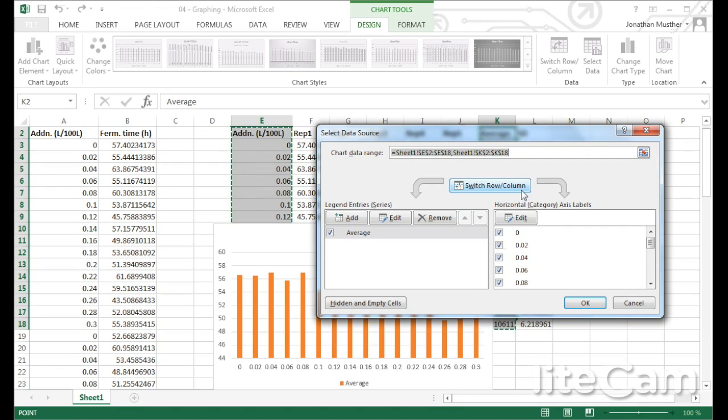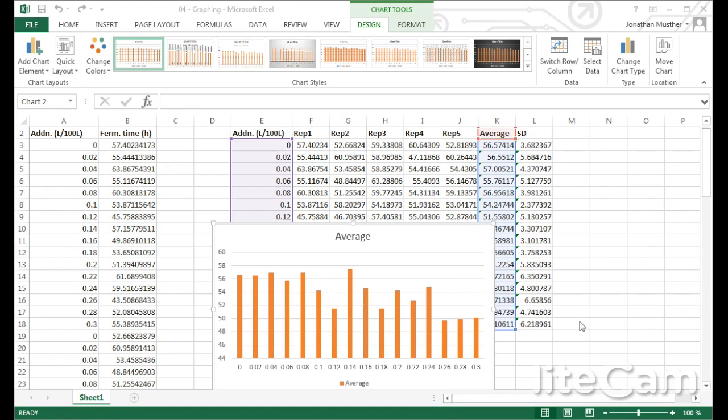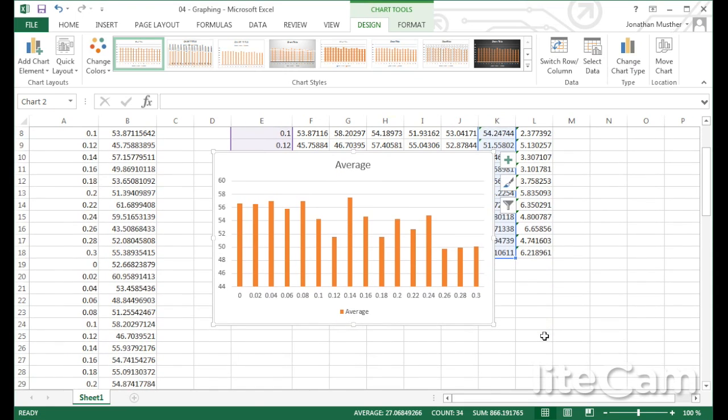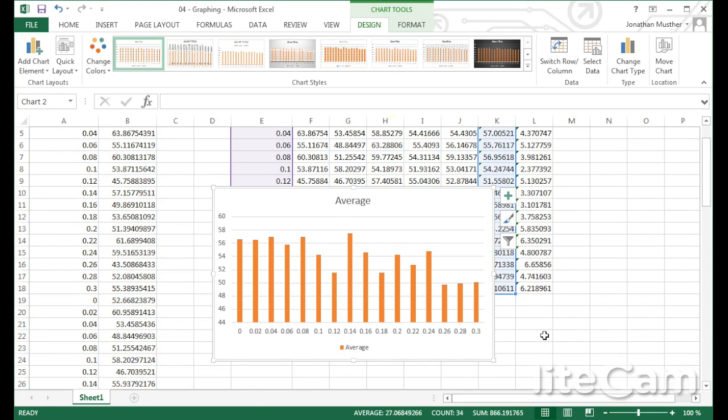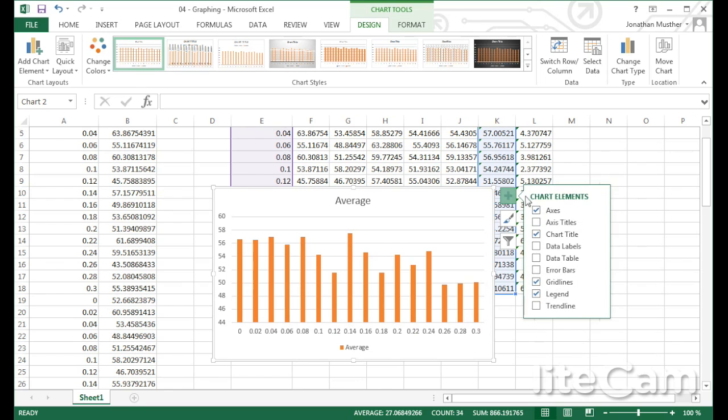So if we click OK, then our graph has changed. We've got rid of that extra series, that silly series that really wasn't a series, and all of our y-axis values look good and make sense. So now we've got those plotted successfully, we are going to add error bars. And the way we're going to do that is just like we add anything else. We're going to add error bars by clicking on the plus symbol.